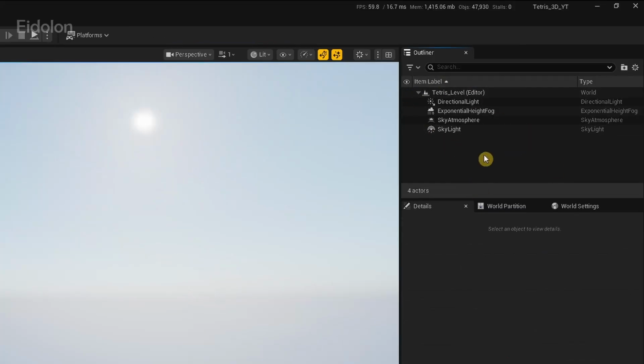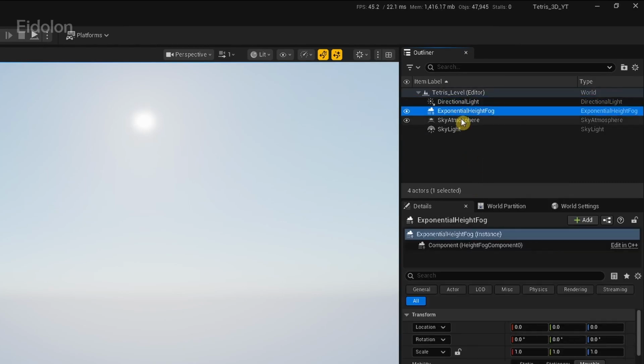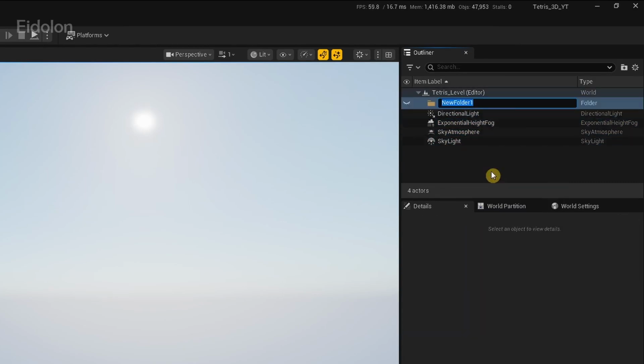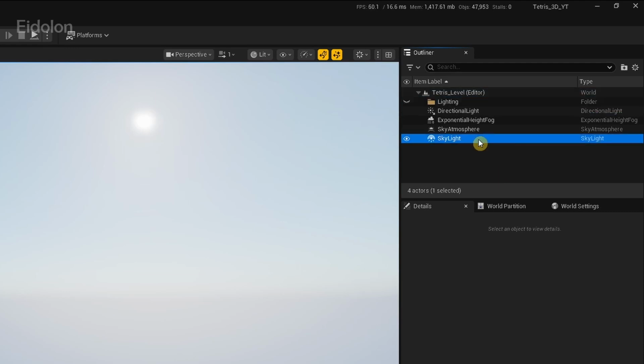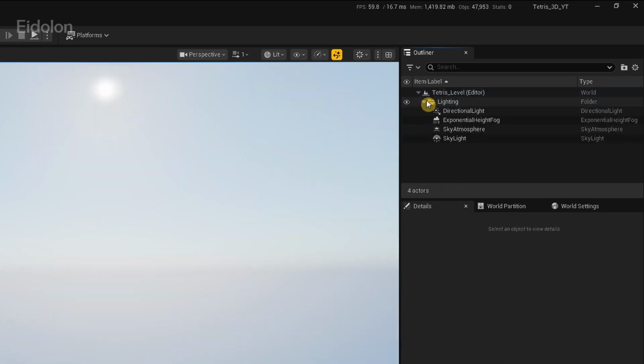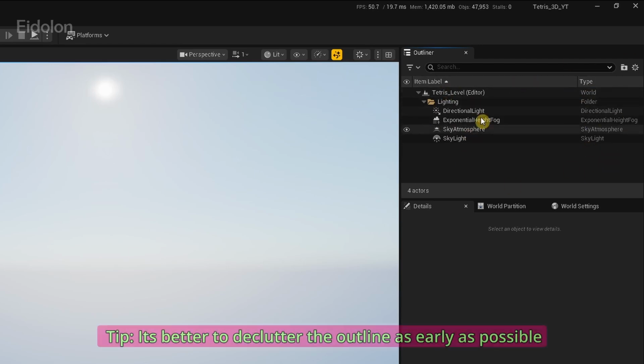Also in our outliner, I'm going to try organizing all of our lighting over here into a separate folder. So I'm just going to call it lighting. You can press shift to select all of these over here and drag them into the lighting folder. And it's best to organize our lighting in a separate folder so everything looks a lot less confusing this way.